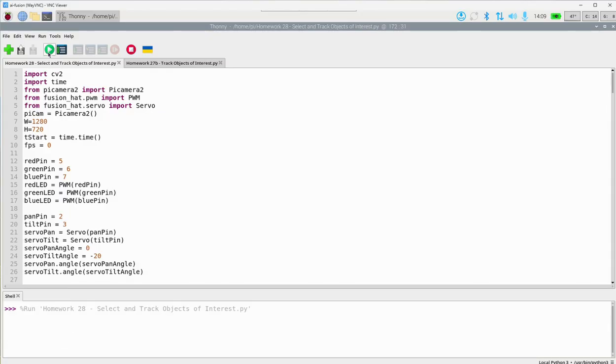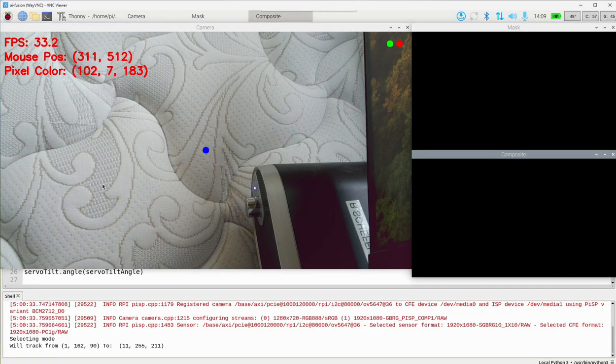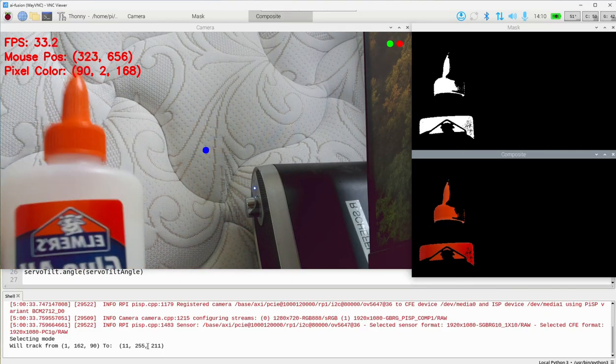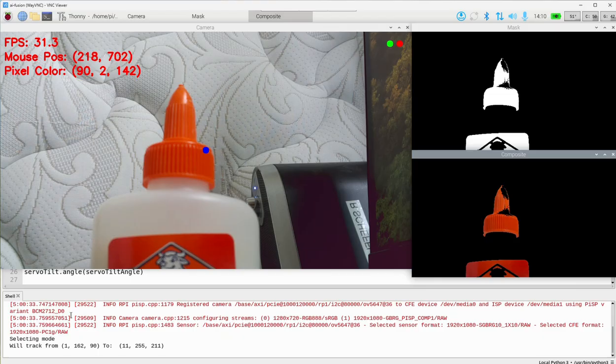So I'll go ahead and start the program. By default, it has a default value, and when it starts, it'll tell you that it's in the selecting mode. There are two modes, selection and tracking. And it has a default value, which is the cap I have for this glue here. Let's see if I can get it in frame, this glue over here. So that's basically what I started with.